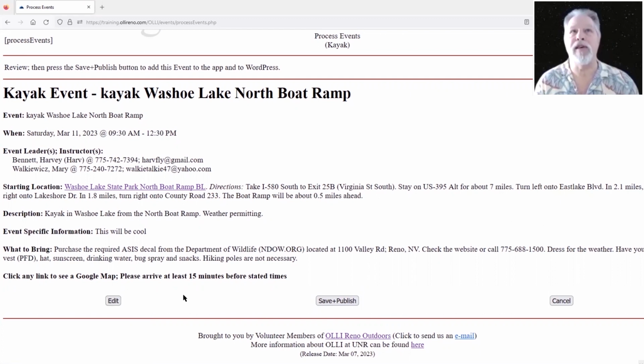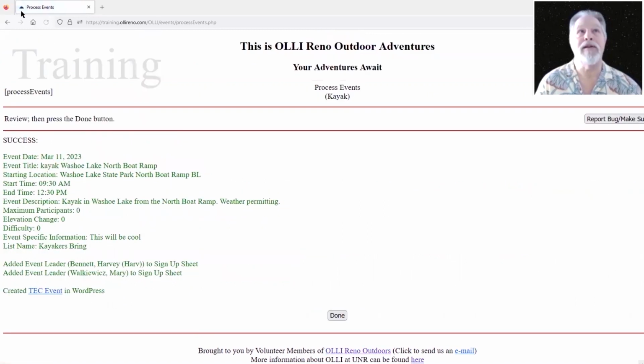If you're happy with what you see here, the save and publish button is going to do just what it says now. And this is what I had hoped it would do for a long time, but we're just now getting to it. It is going to save the event in our application and it's going to publish it in WordPress. I don't know if you can see it up here, but there's a little dot that goes back and forth and back and forth.